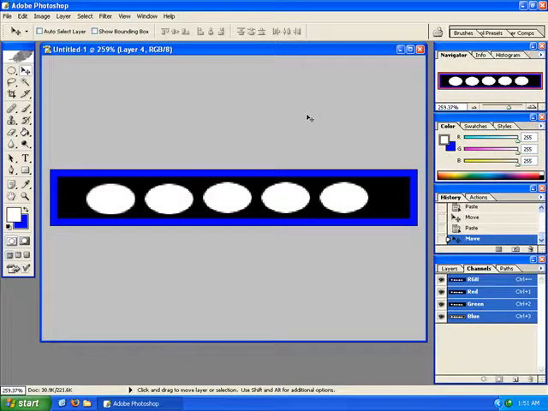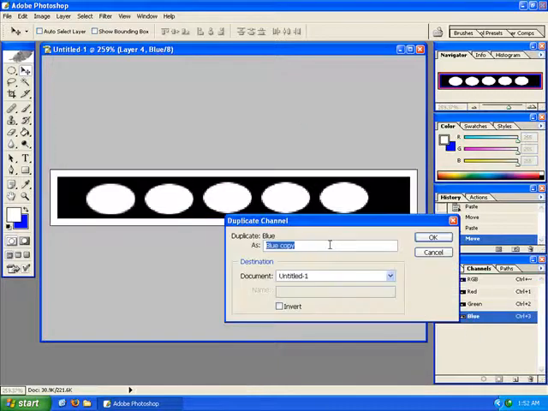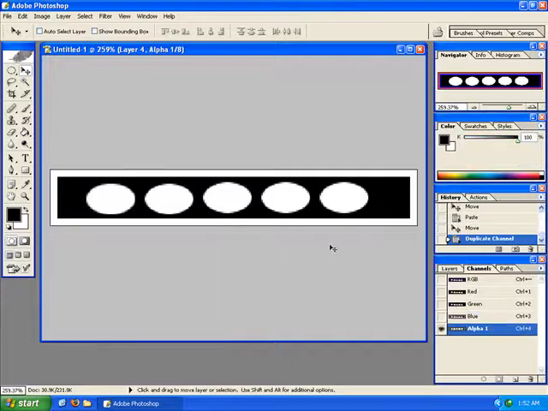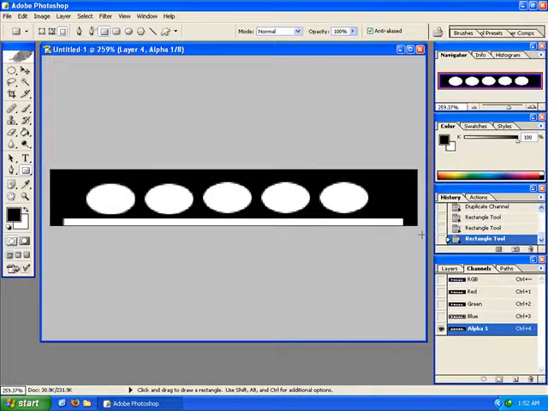Alright, as soon as you're done with that, you're going to want to go into your channels here, click the blue channel, and duplicate that layer. Call it Alpha 1. This is going to be our alpha channel, and it's going to show where to put the little ammo symbols in.